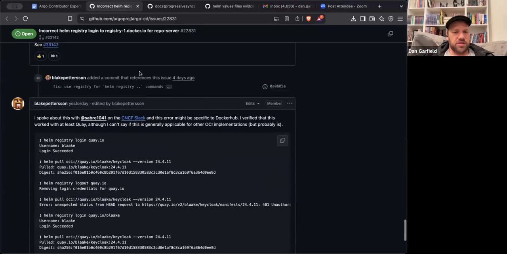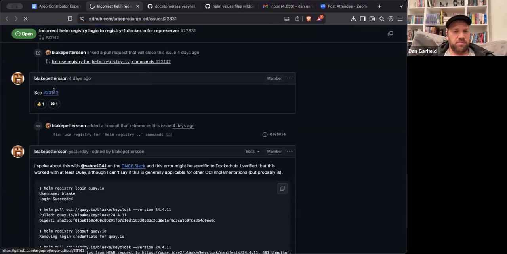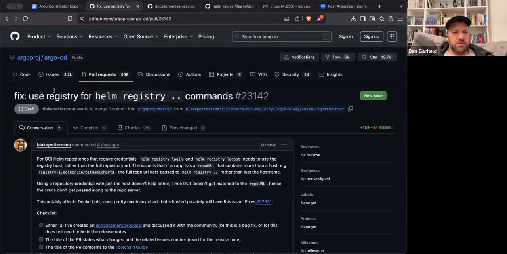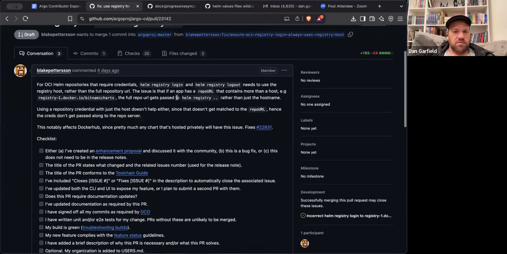Okay, I don't know what the action item would be here. There is a draft fix from Blake. It needs to use the registry host in the full repository that's issues now.